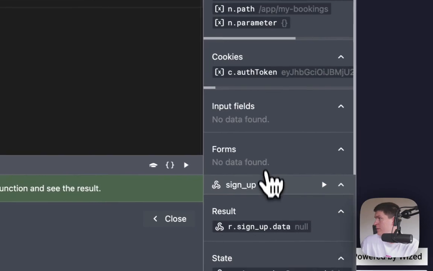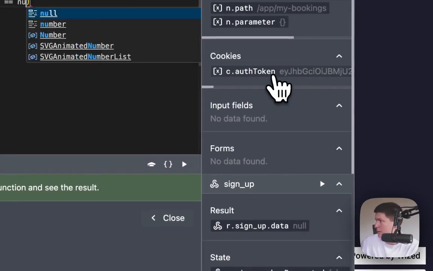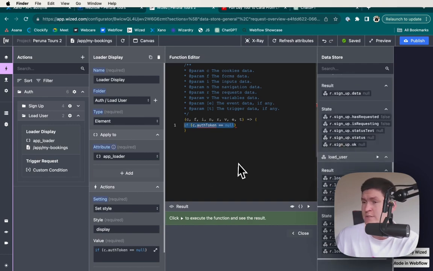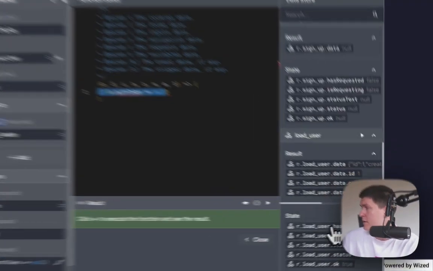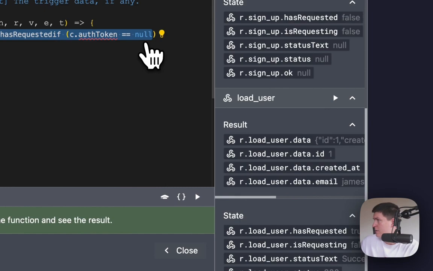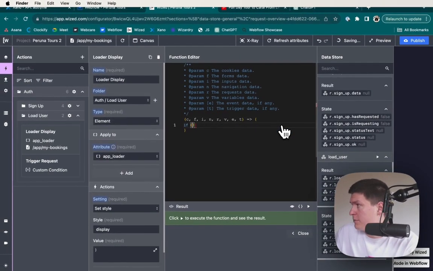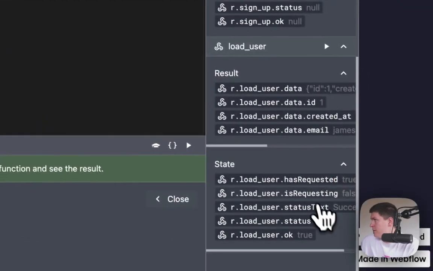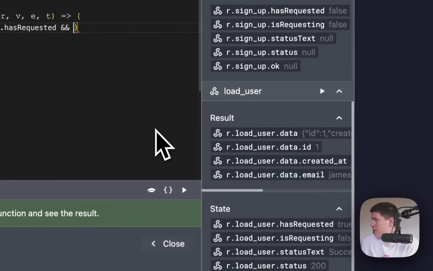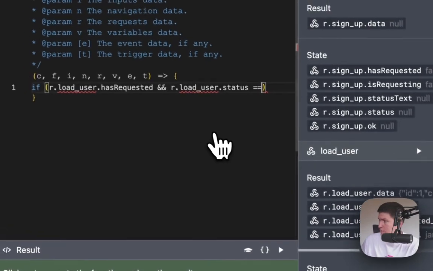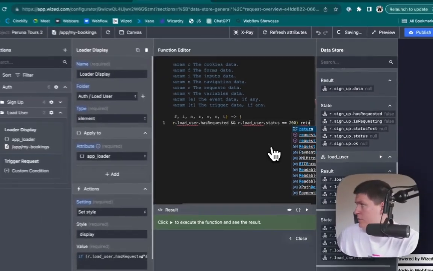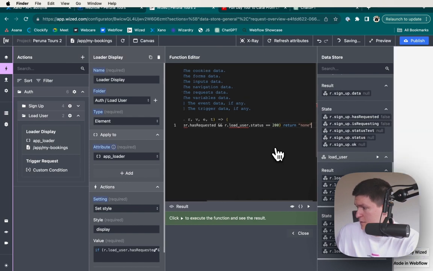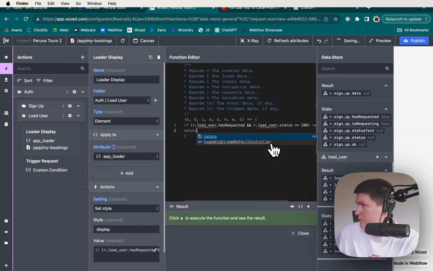Because it's by default set to be flex, let me just remove all of this. If, what do we have here? Okay, if load user has requested and status code equals 200, then we want to return none. Otherwise, we want to return flex.